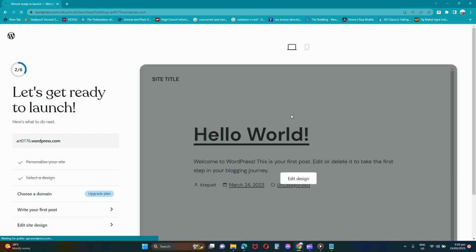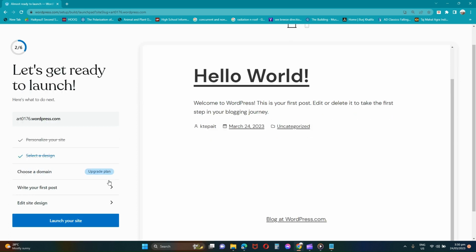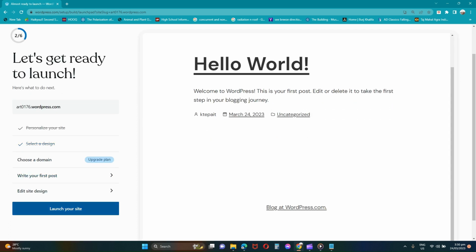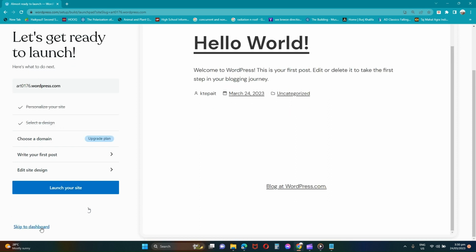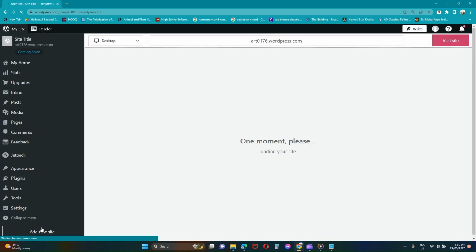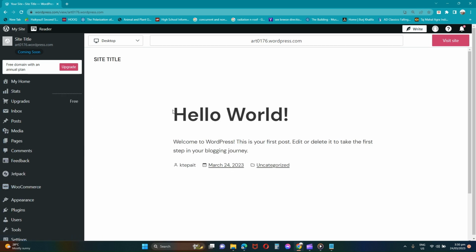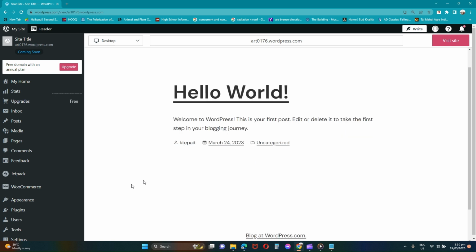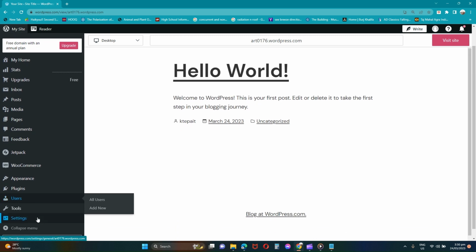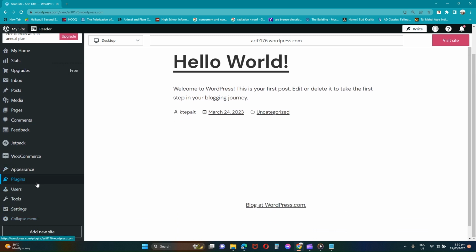That's on the upper left corner of the screen. Once you click on that, sometimes it routes you to the steps that you need to complete to proceed with launching the website. But no worries, you can just go ahead and click on Skip to Dashboard. That's on the lower side of the left side panel. Okay, once you click on it, this routes you to your dashboard of the WordPress account.